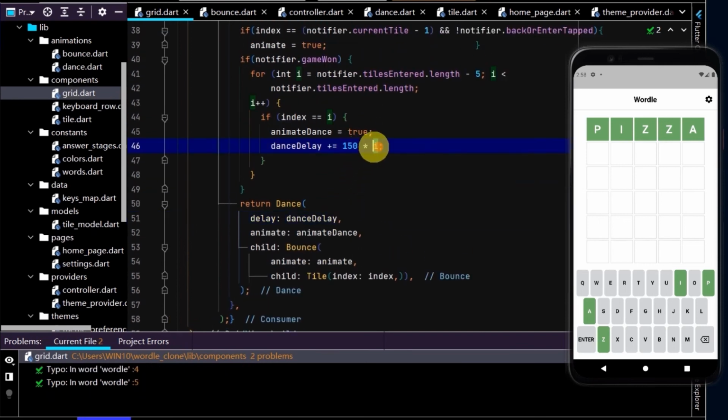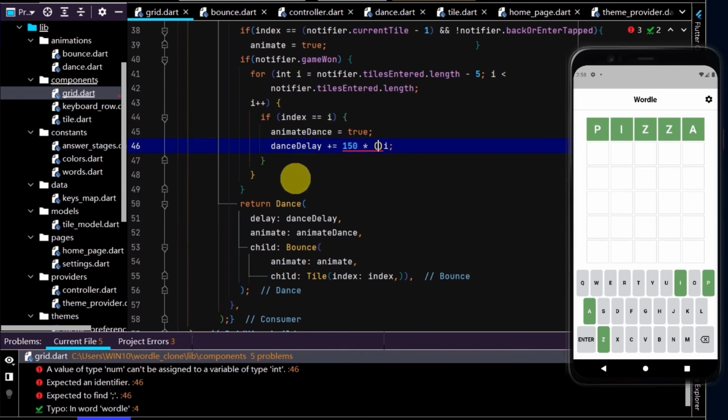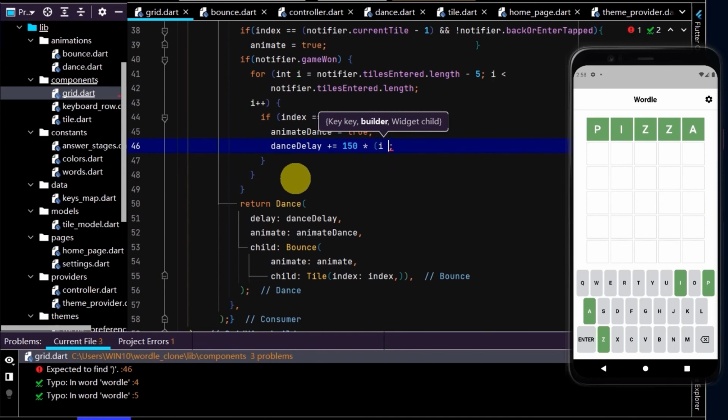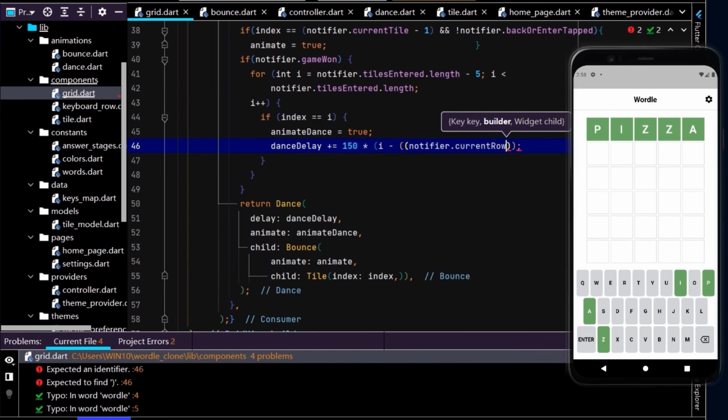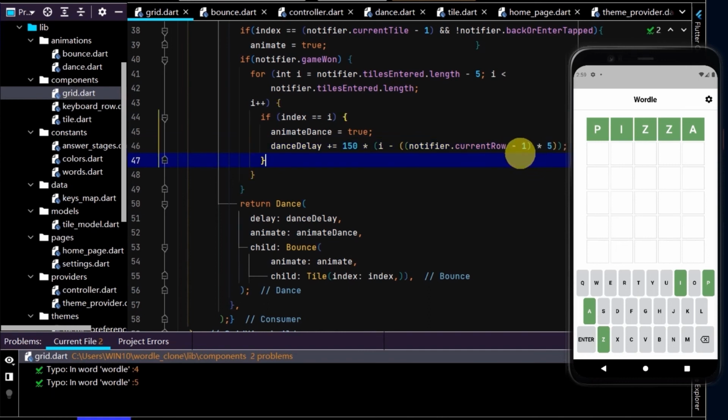Cool. Now this i needs to always run from 0 to 4, so we need to adjust that like we have previously. So we'll go i minus notifier.currentRow - 1, so we'll start at 0, times 5. So basically this is the same logic we've used before. It's just going to reset i to always run from 0 to 4. So we just care about what position the grid is in the row. We don't care about what row it is.